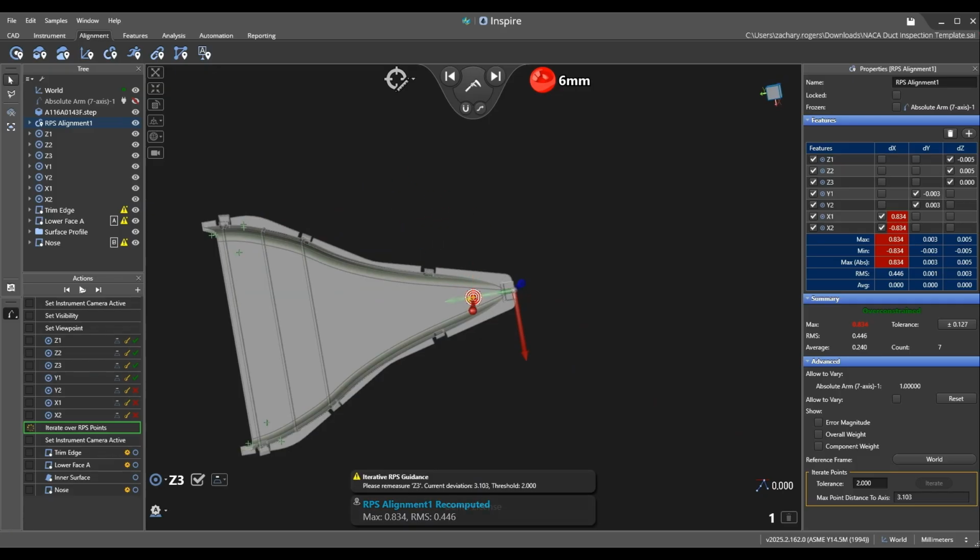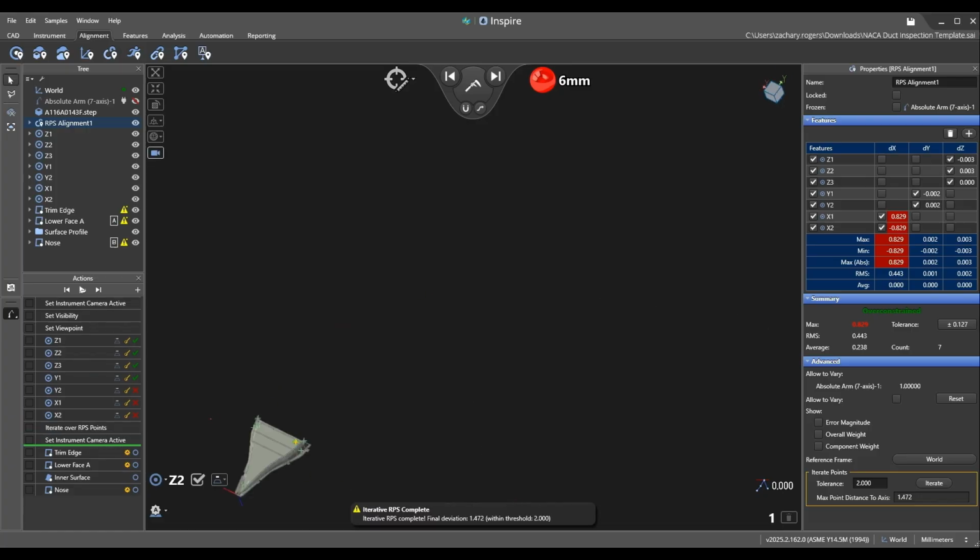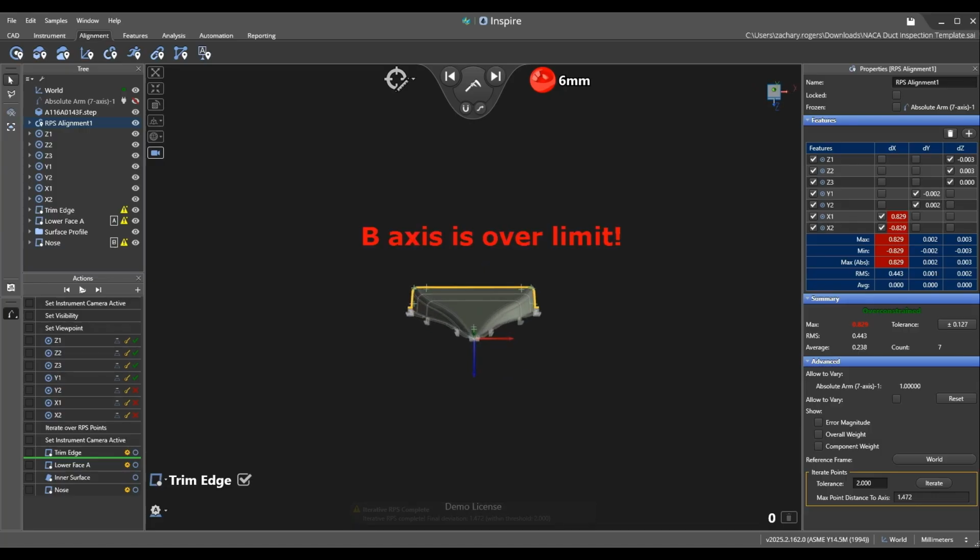In this case, 2 millimeters. As I measure one point, the RPS alignment updates, and then I'm directed to whatever point is now the one that is most outside my target zone. And then once all my points are inside of their target zones, the RPS alignment is complete. The actions list then proceeds to the next feature, and I can continue to measure.